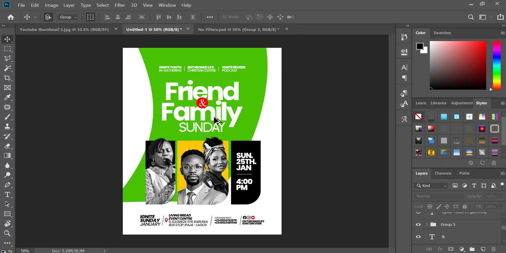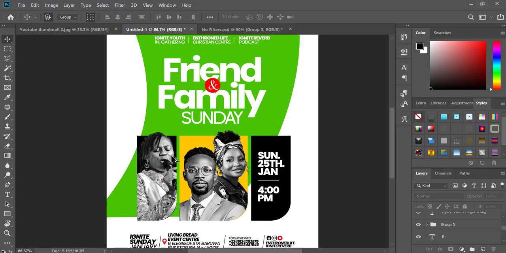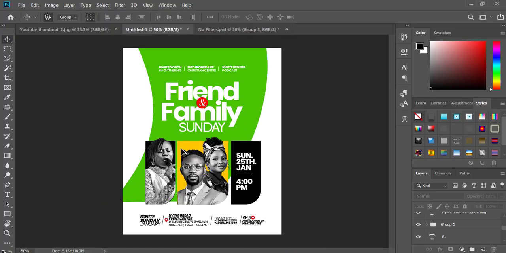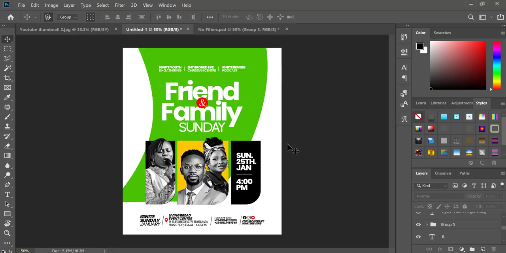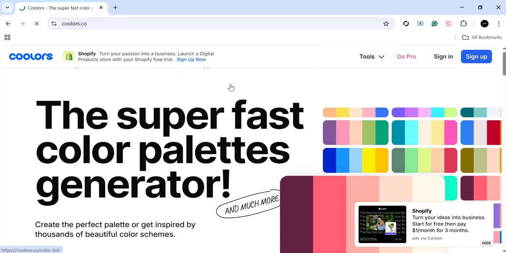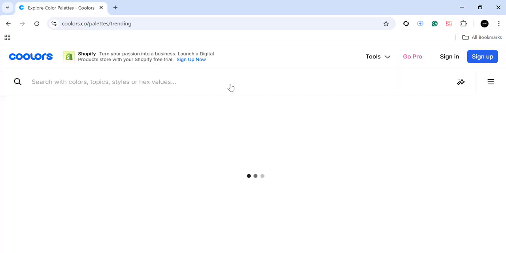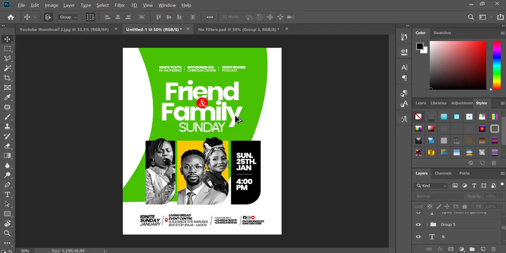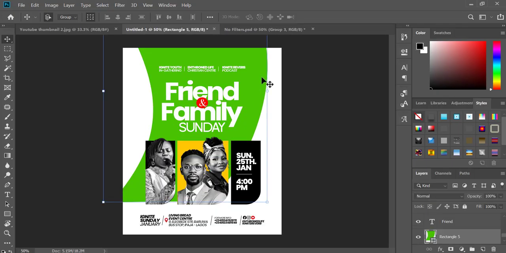All right, so the next thing I'm going to do is choose colors. Number one, I'm using colors.co. Let's go. So we are going to explore palettes. Now this is a combination. We're going to do a gradient of green, right?